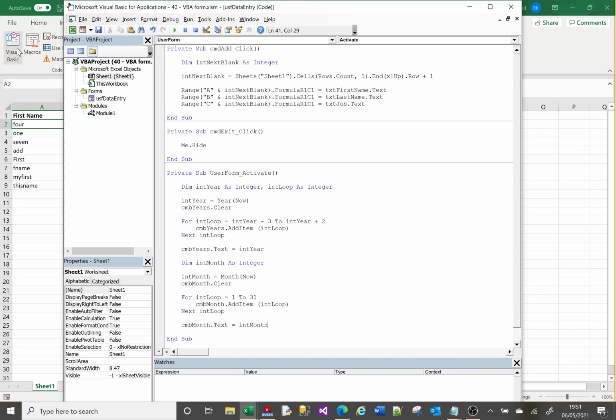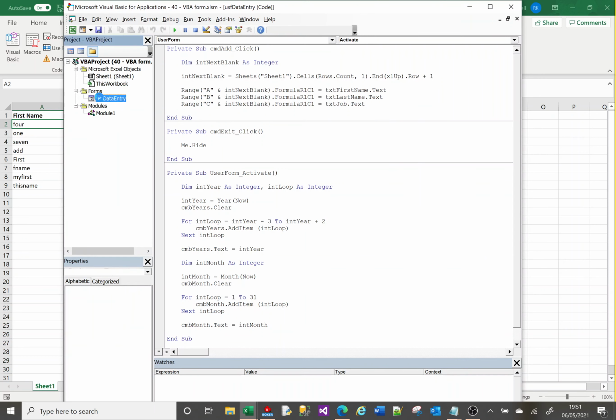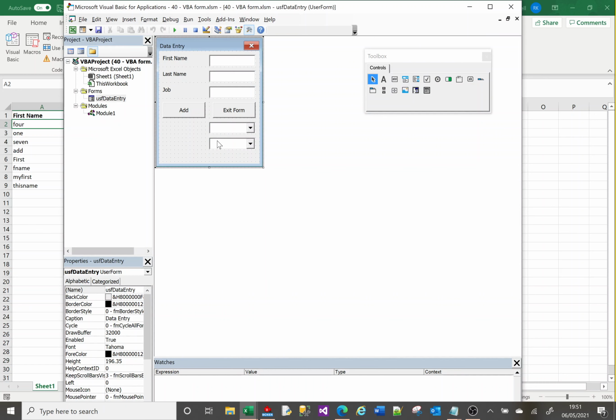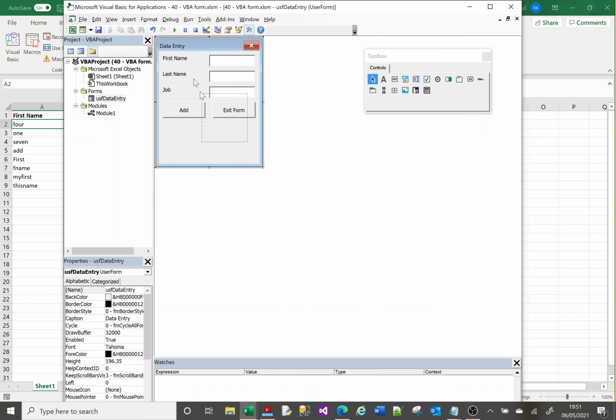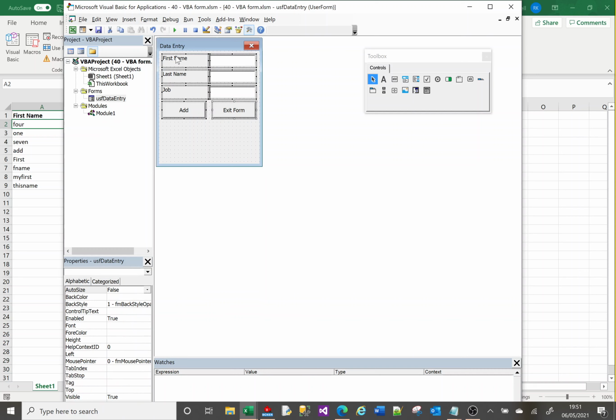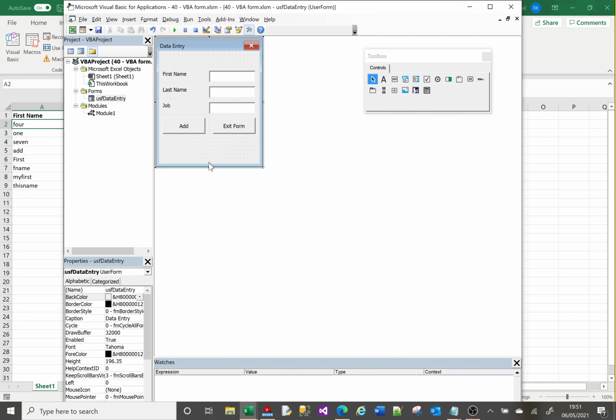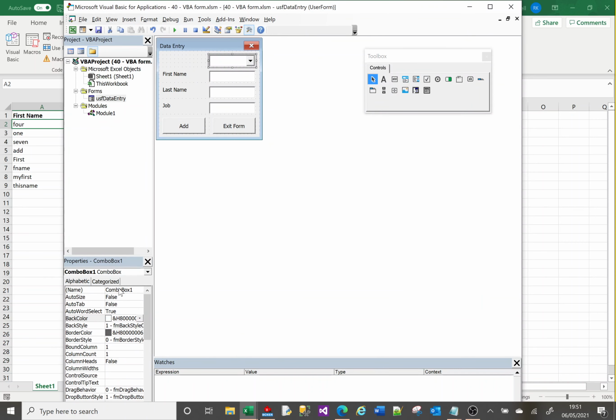So let me go to here. Let's go back to here. I don't want these two anymore, so we're going to get rid of those. But what we're going to do is pull this down here a little bit, and let us create a combo box at the top. And this combo box is going to be called CMB names.